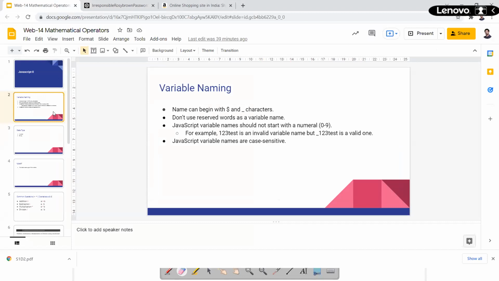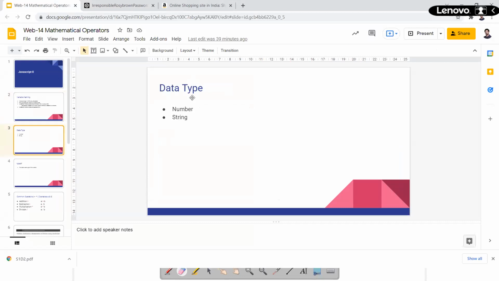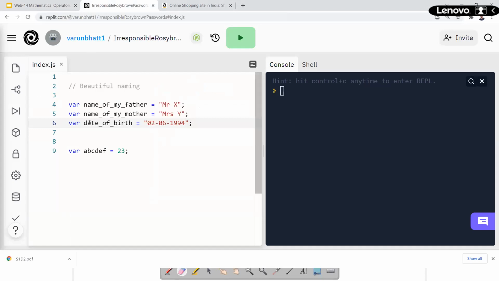Okay, let's move to the next one. That is data type. So data type basically means, if I want to write my shoe size, or my CGPA. Okay, this is my CGPA, and suppose my CGPA was 7.5. Now I want to know what is the type of this variable.